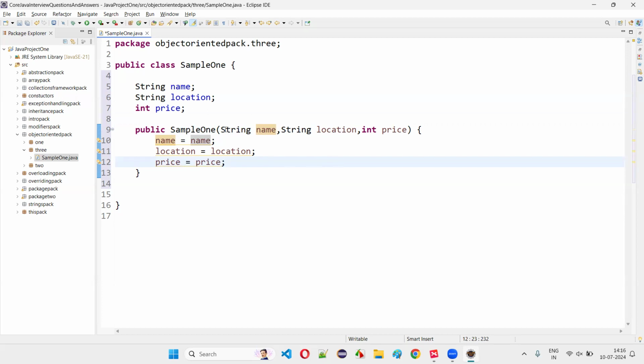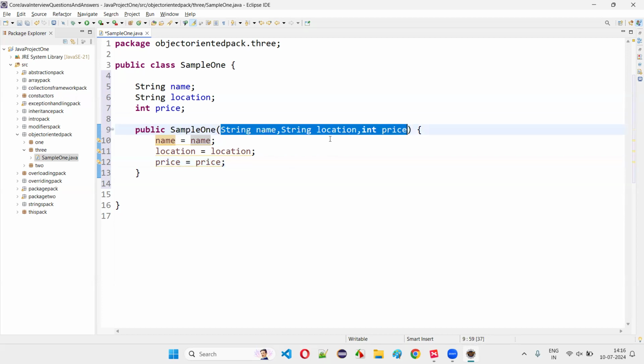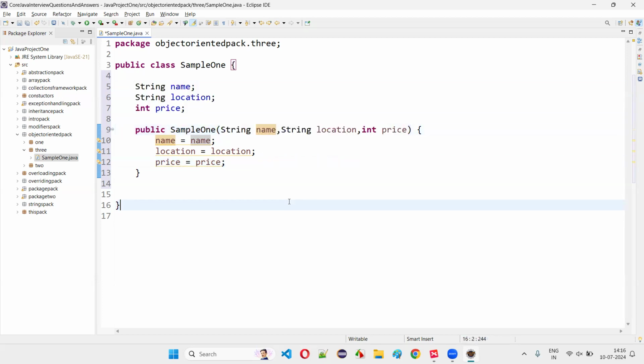Then how to assign these values, the arguments received by these parameter variables, to these class variables? For that, I have to identify the variables that are related to the current object of the current class. Since this keyword can be used to refer to the current class object, I can use this dot name for the current instance or current object of the class. This name variable belongs to the object, whereas this name variable is a parameter.